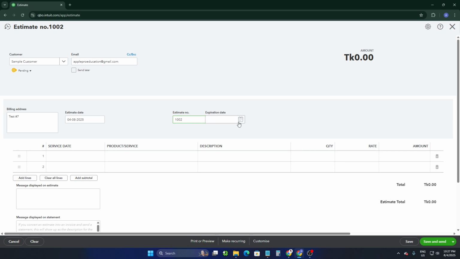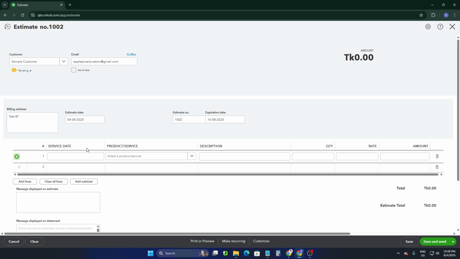Now the expiration date. You can select the expiration date for the service here, or the payment due date here. Once you have added that, you can find some columns and rows that will help you hold your service date, product or service, whatever you are serving or selling, the descriptions and quantity, how much, the rate per service or per product, and the amount. It will automatically detect the amount from here.